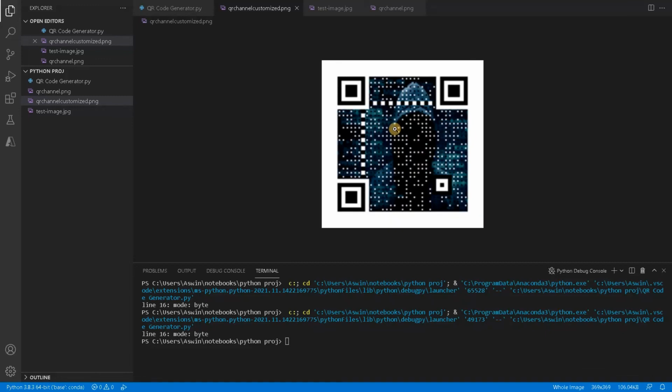So you can also scan this QR code and check whether it is working or not. So while I'm checking, currently it is working in my phone. So it's like a customized QR code you can generate for your own purpose, for your business or any other thing. So it will be very helpful for you.